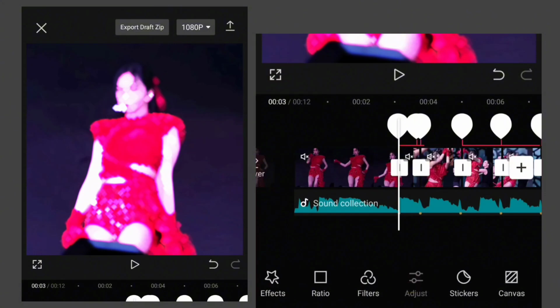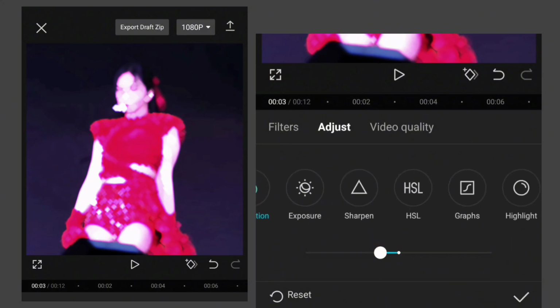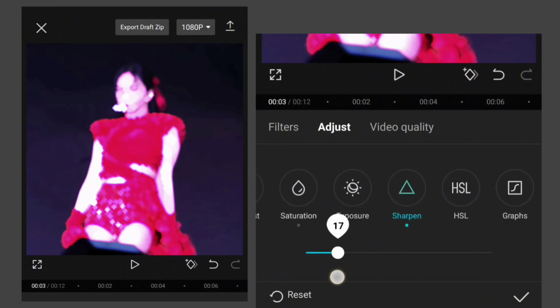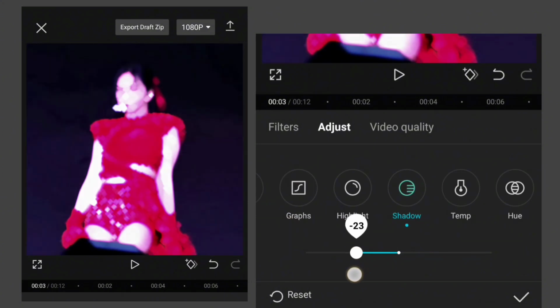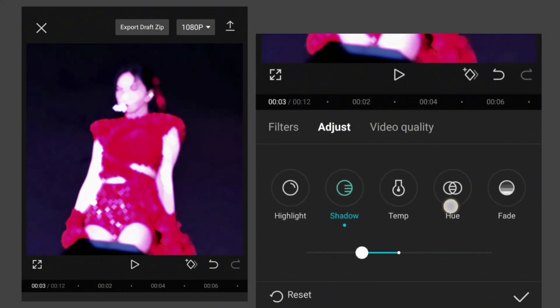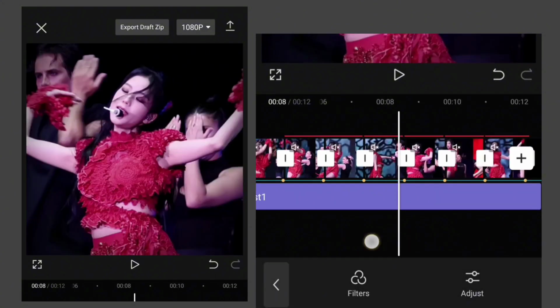Now go to Adjust, then click on Filters. Set Saturation -10. Sharpen 20. Shadow -20. And Vignette 20. Expand it to the last clip.